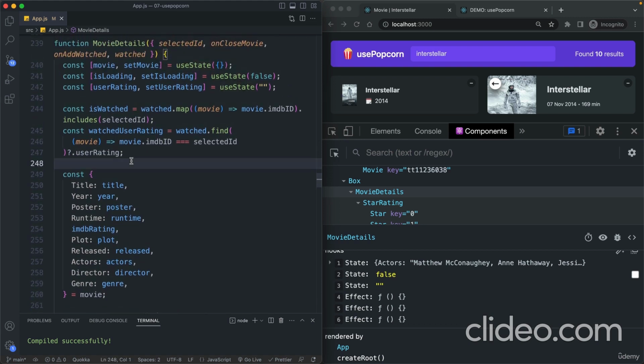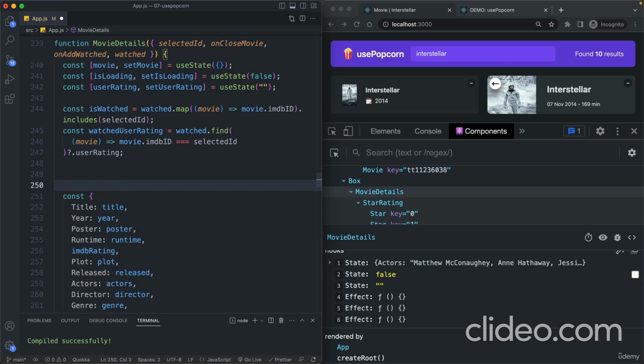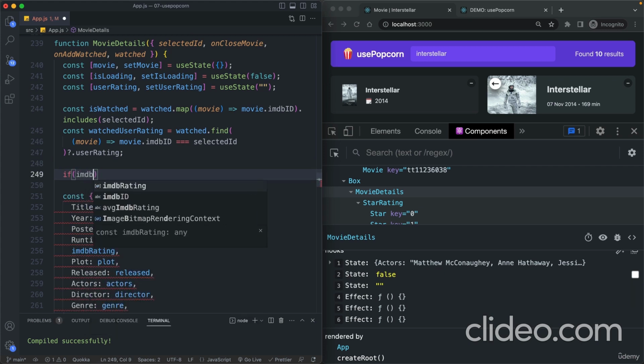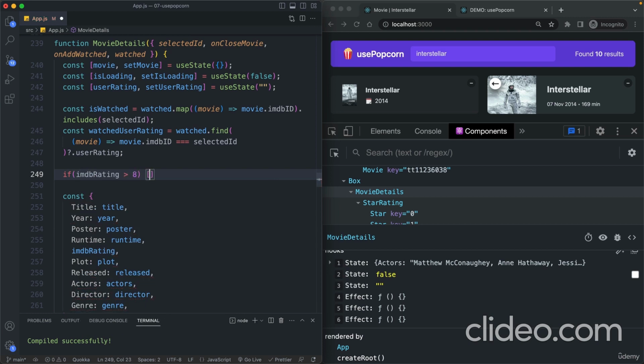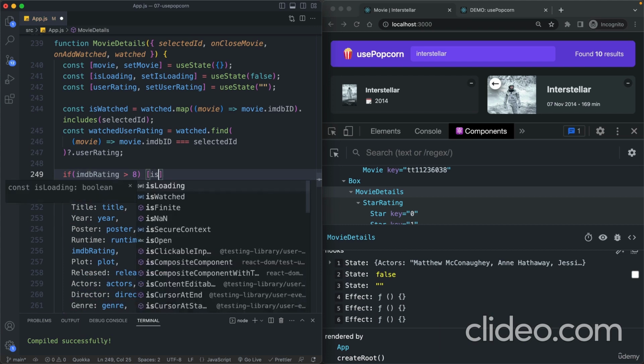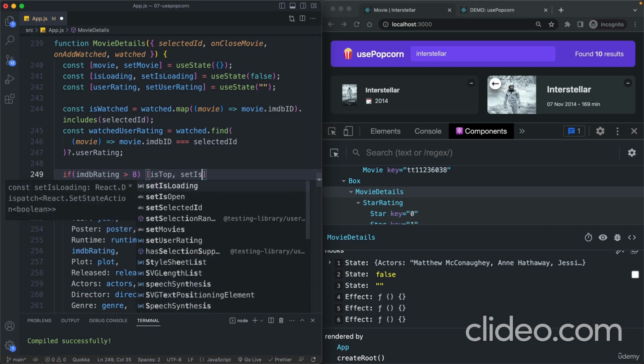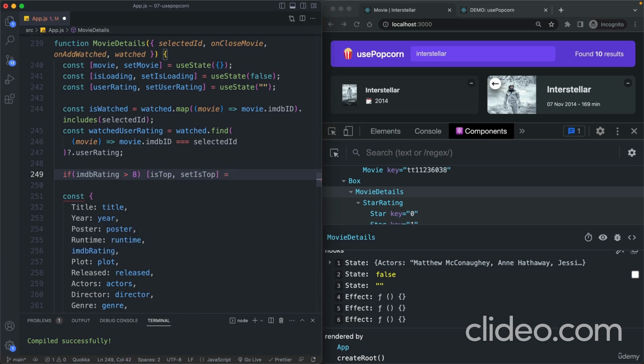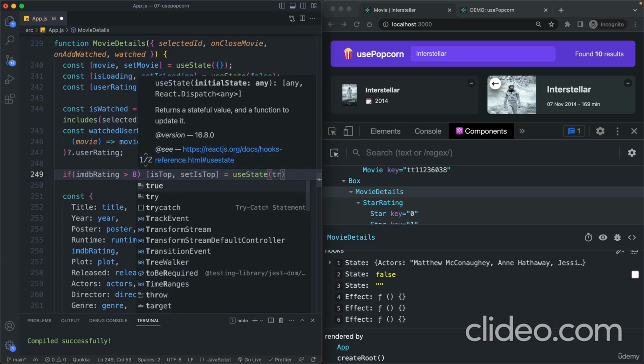Okay, now if we did call a hook outside of the top level, so basically if we called a hook conditionally, that would mess up this entire order here. And so that's where we would then run into problems. And that's exactly what we want to do now. So let's experiment here. And let's say if the IMDb rating is greater than 8, then we want to create 2 new variables called isTop and setIsTop, and then equals useState set to true.